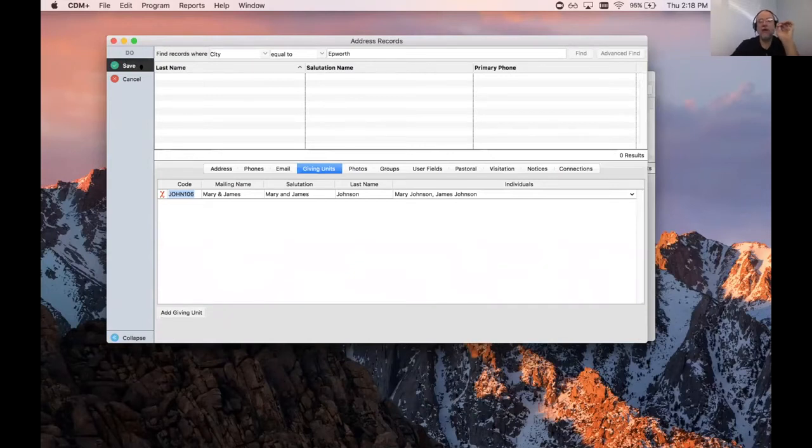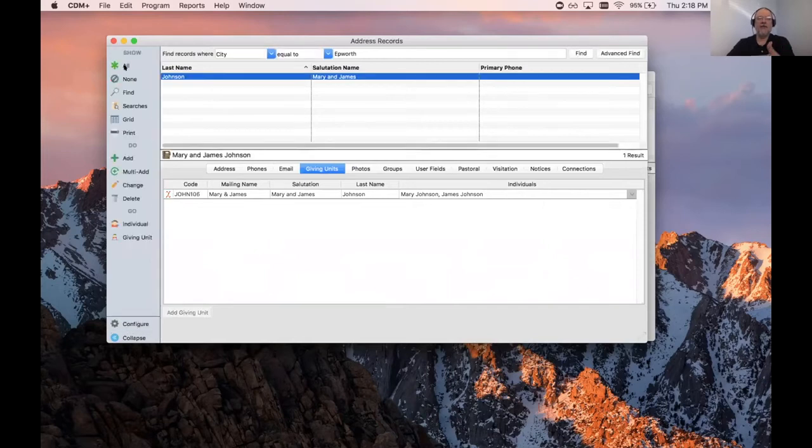But coming back to the question that was asked, as I'm putting in batches and I have a check in front of me from someone that I did not have in my database, I'm able to enter that giving unit at that time, on the go.